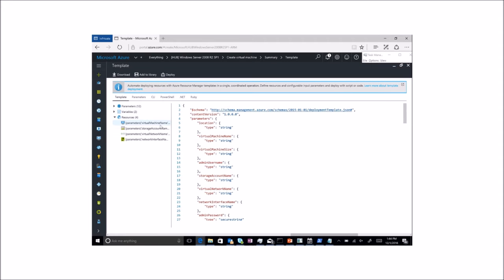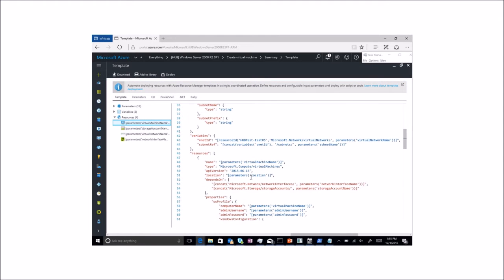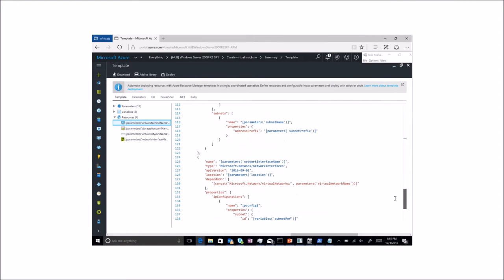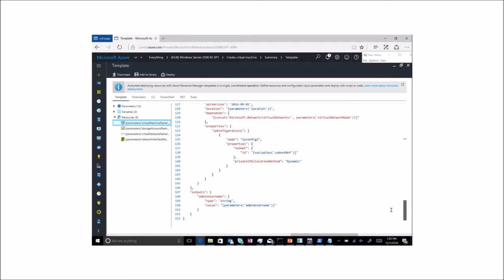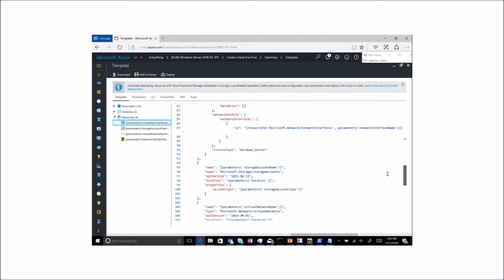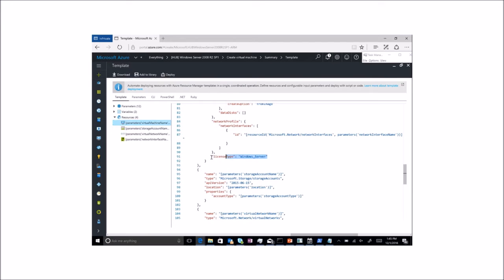Let's look at the parameters around the virtual machine. If we scroll down here, we'll find the operating system license type. Let's see, where's my license type? About halfway up. Here, license type is set to Windows Server. This is the key that tells the Azure Fabric not to charge the Windows Server VM compute rate and instead charge the base compute rate for the VM.